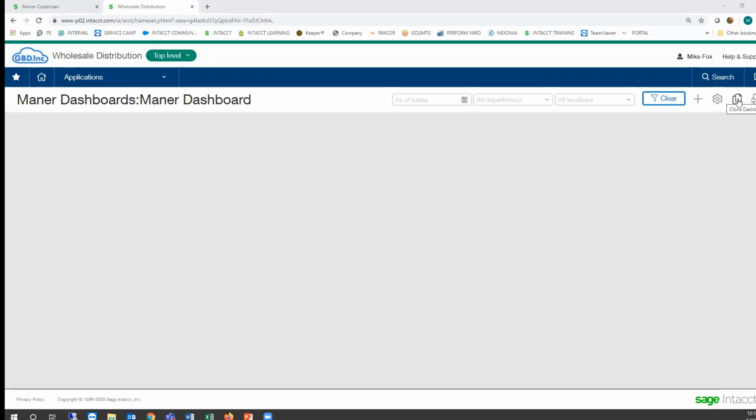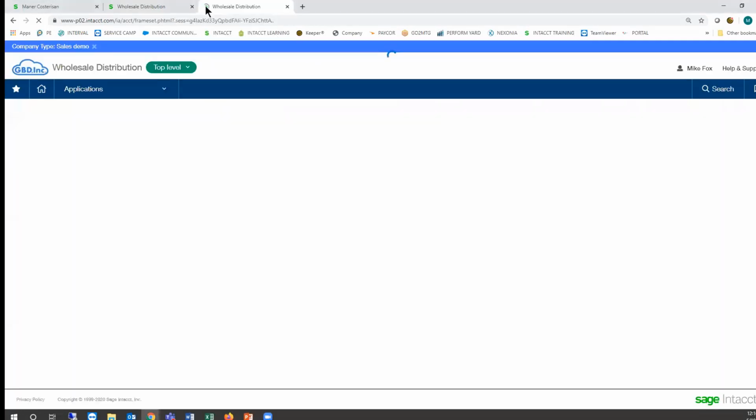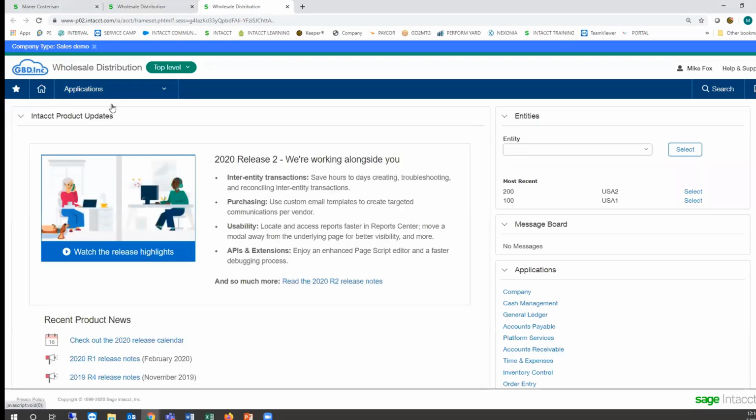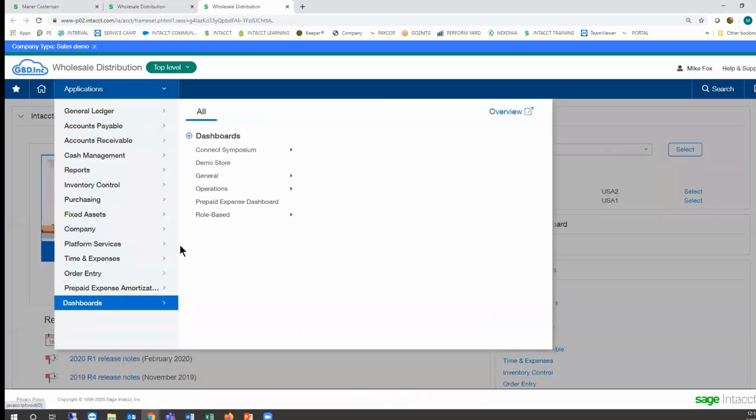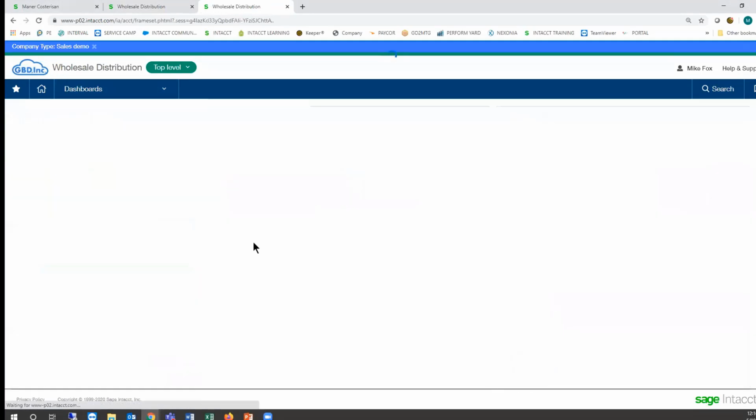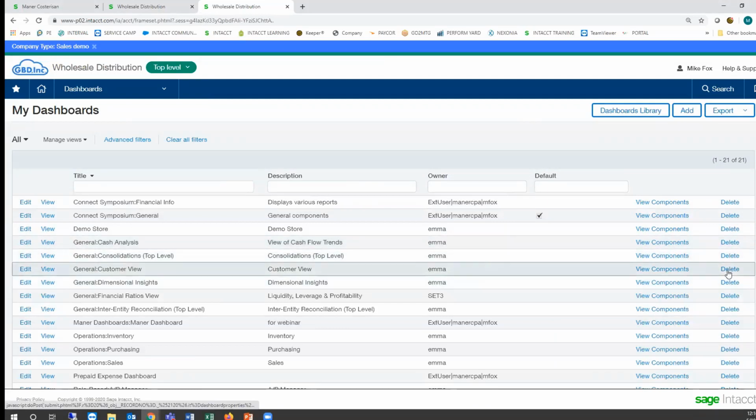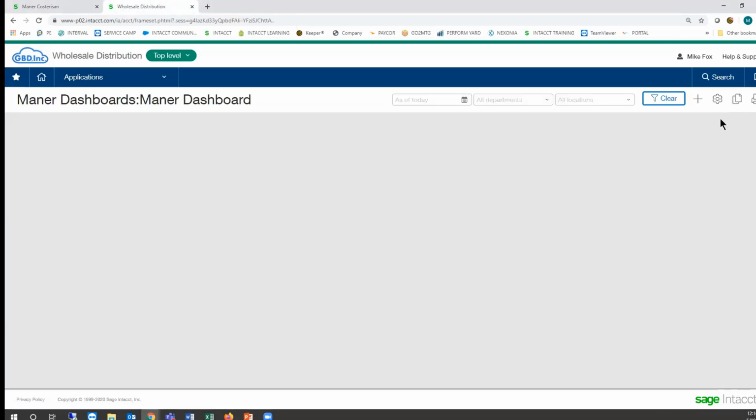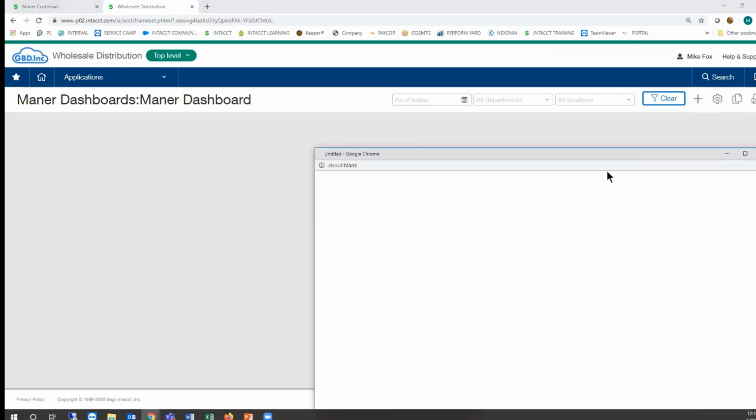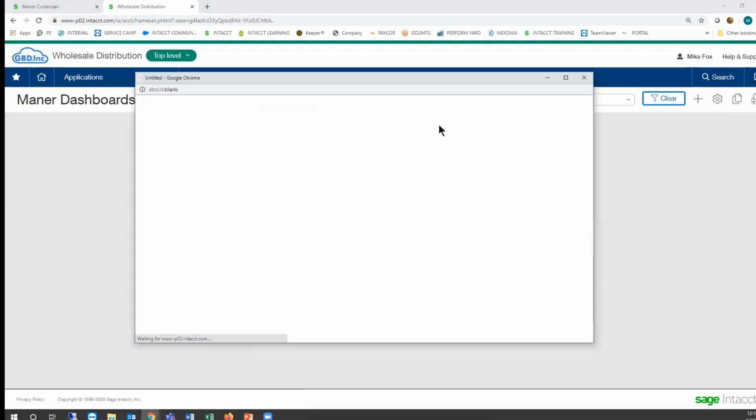This is the icon that you would use if you wanted to clone a dashboard. So when we looked at that dashboard list, and you saw a dashboard that you wanted to clone, you could just go in there and view components and clone it. So let's go through the list and let's start adding some things.